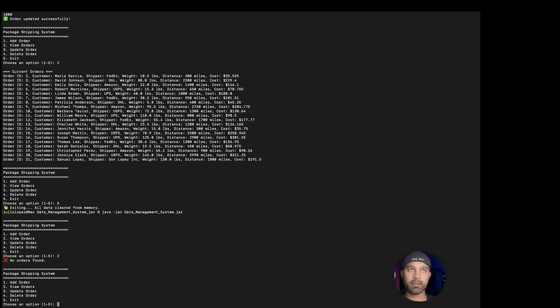Later on, when we integrate the GUI and the database, this is going to be a little bit different. It's going to remain in the database. But with no further ado, I'm very happy with the testing. It passed all the tests.